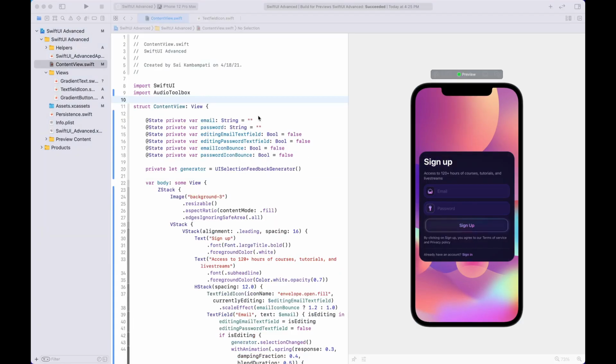Hello everyone. My name is Sai from Design Plus Code, and welcome back to Advanced Development in SwiftUI. In this section of the course, we'll take a look at Firebase authentication and get started with creating our Firebase project and adding the required packages that we'll need.